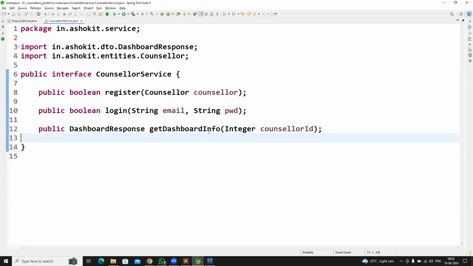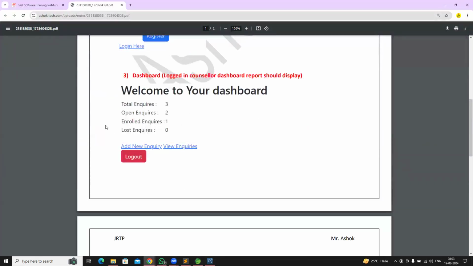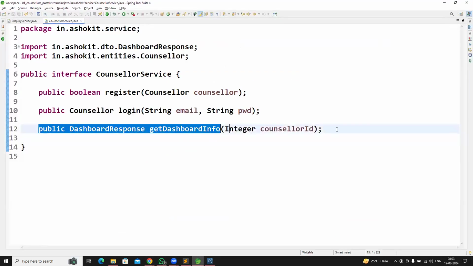Here, we need to make a small correction. If the login is successful, and I return Boolean, it is only true or false value. Instead of this, I need to return counselor object as a return type. Yes, so this is the correct one. For the login method, I'm going to take the counselor object as a return type. Why? Because which counselor is logged in, I should know that. Once the login is successful, I need to get the dashboard. So which counselor logged in, we should know the counselor ID. Based on that counselor ID, we can get the dashboard data.